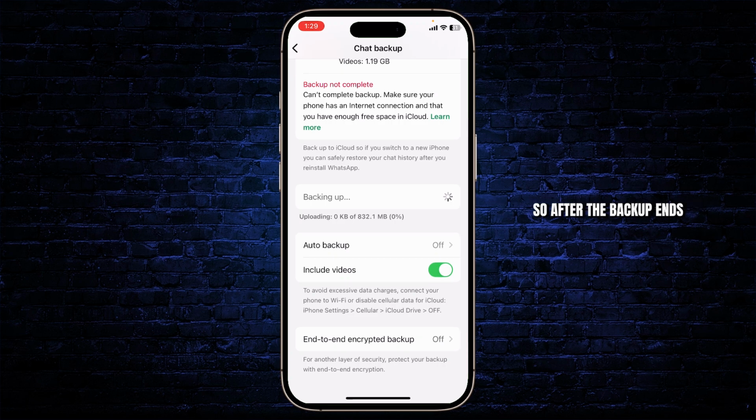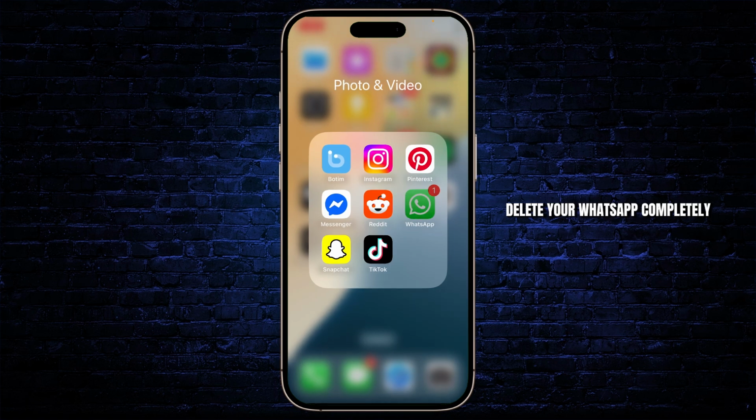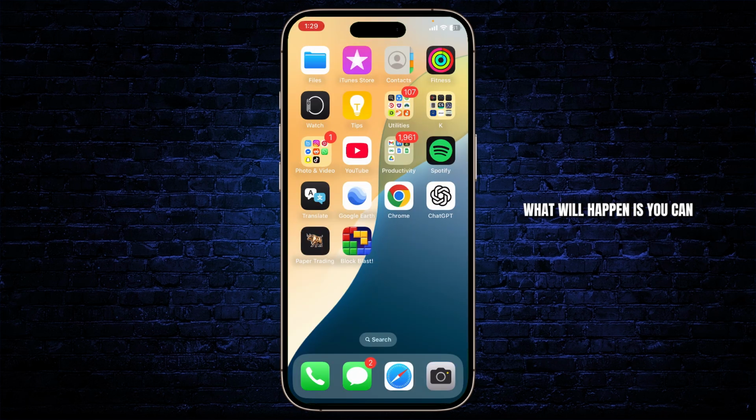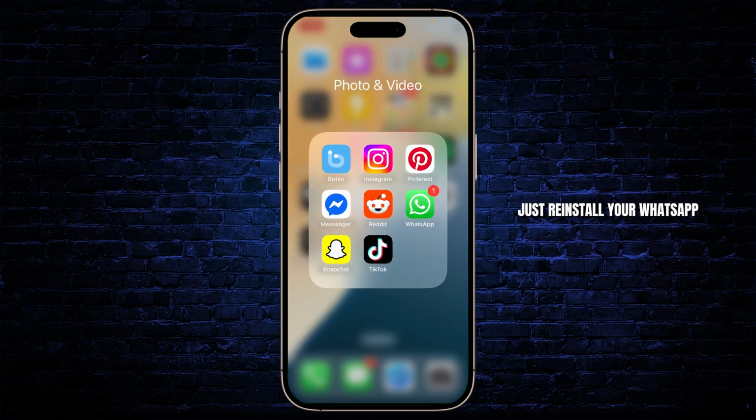So after the backup ends, what you can do is delete your WhatsApp completely. And if you try to log back in, and if the device has your Apple ID, this very same Apple ID that you backed up your chat into, what will happen is you can just reinstall your WhatsApp.